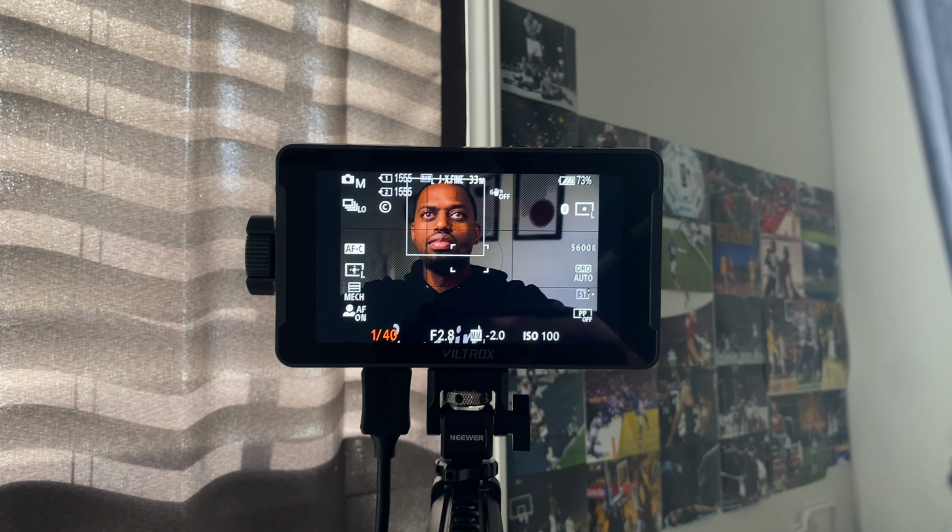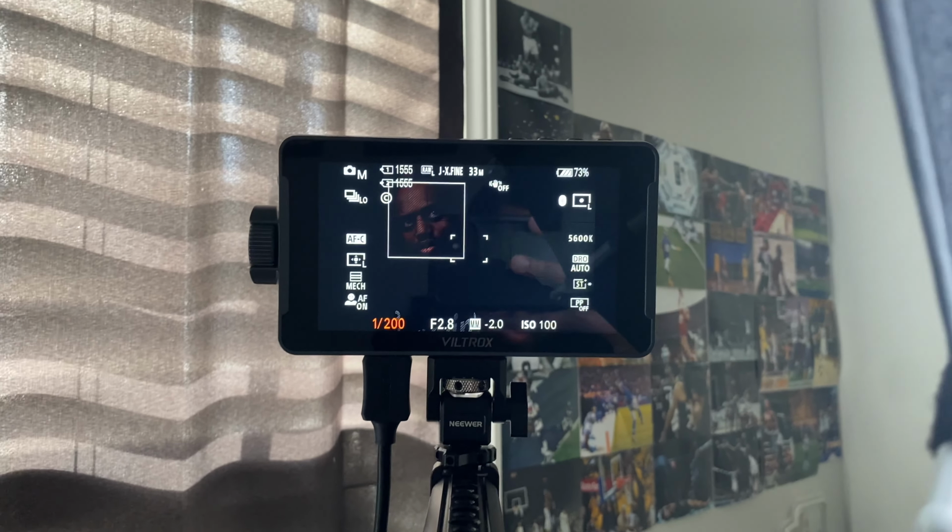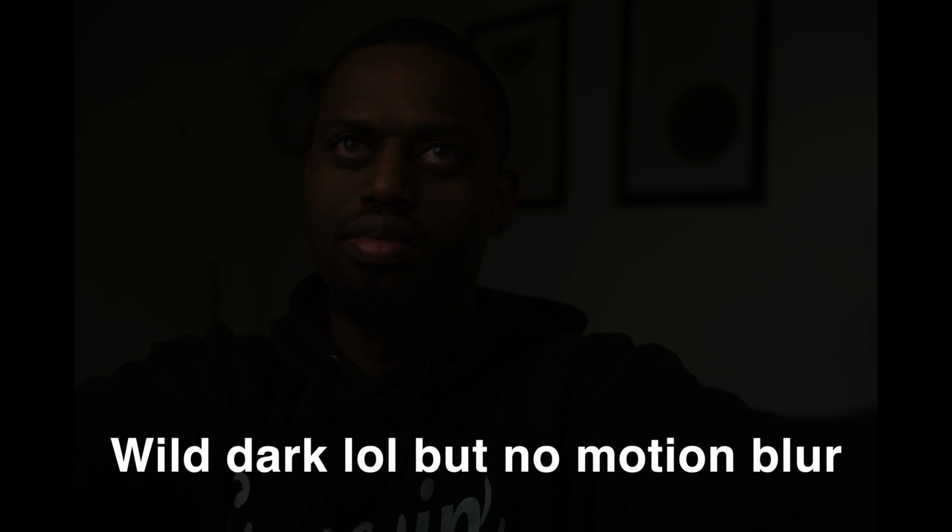So if you want less motion blur, you're going to up your shutter speed. So the higher your shutter speed goes, the less motion blur is going to be in your final image, but also the darker your image will get because it will shorten the amount of time that your shutter's open, which means a lot less light is going to be entering your camera sensor.